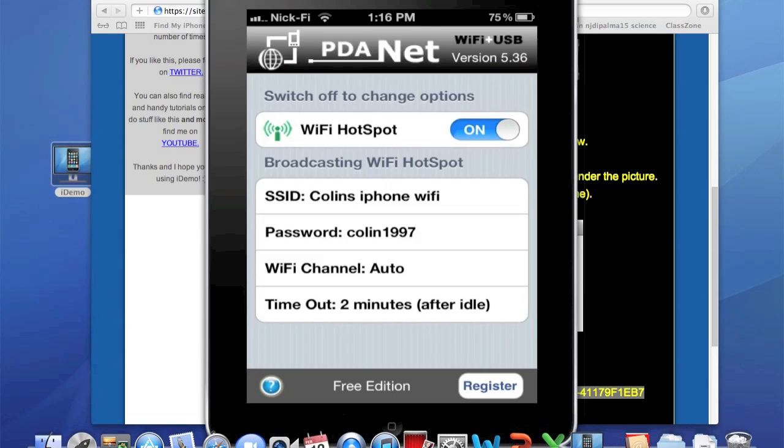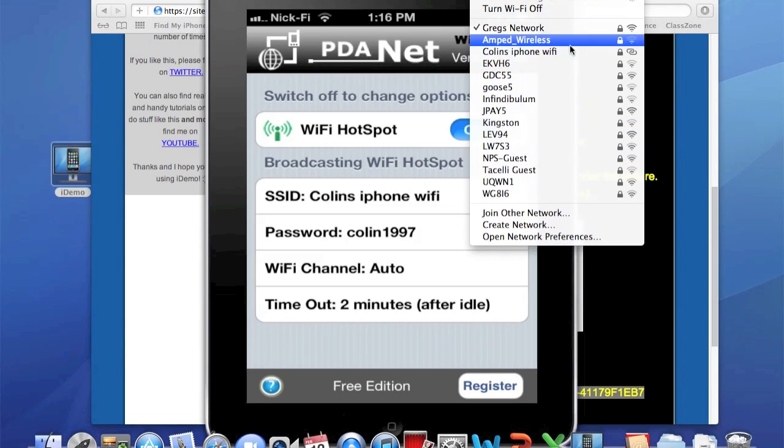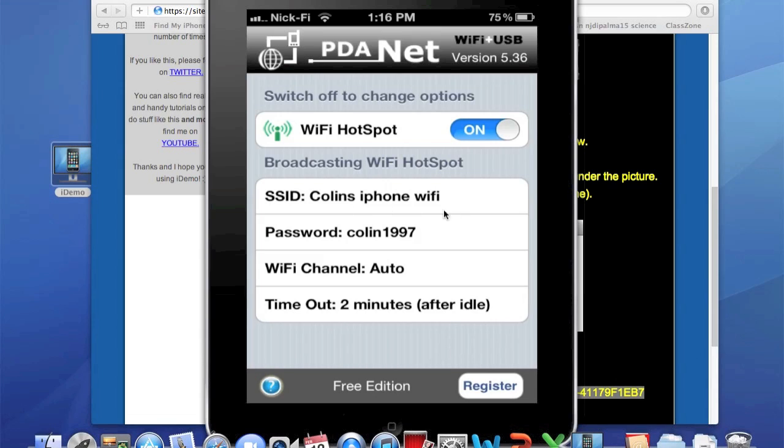I'll show you how to actually use it once you're on a computer. So we go to the Wi-Fi button, click iPhone Wi-Fi. It doesn't ask for the password because I've already used it on this computer and it already knows the password. So once it's all hooked up, I'll just show you how you can use it.